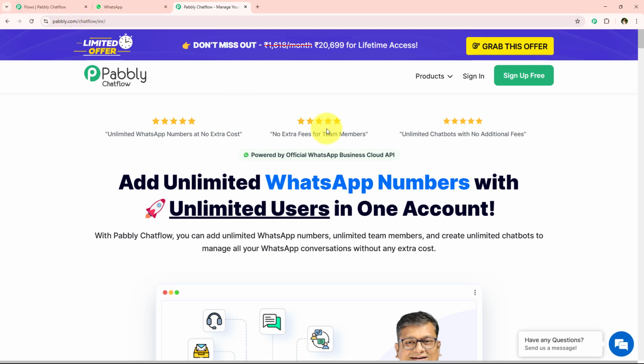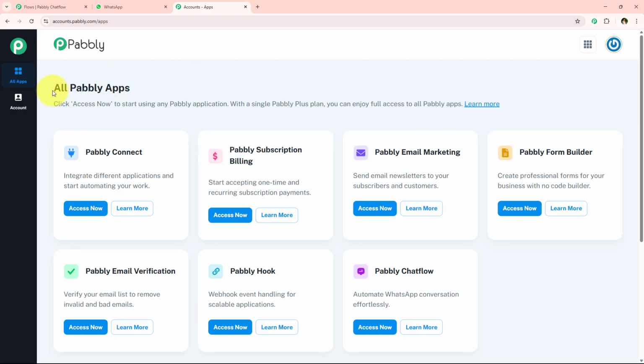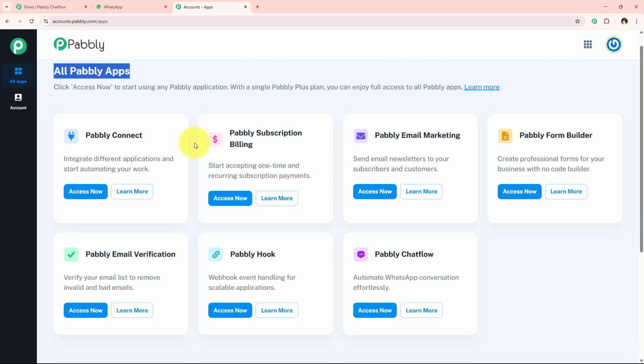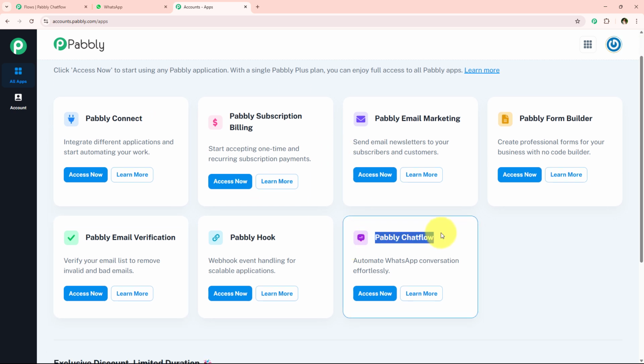But over here I am an existing user, so I'm simply going to click on this sign in. And as soon as we click on sign in, it opens all Pabbly apps, and over here you can see all the tools and applications offered by Pabbly. But in today's video, we are going to use Pabbly Chatflow because I want to automate WhatsApp conversations effortlessly.